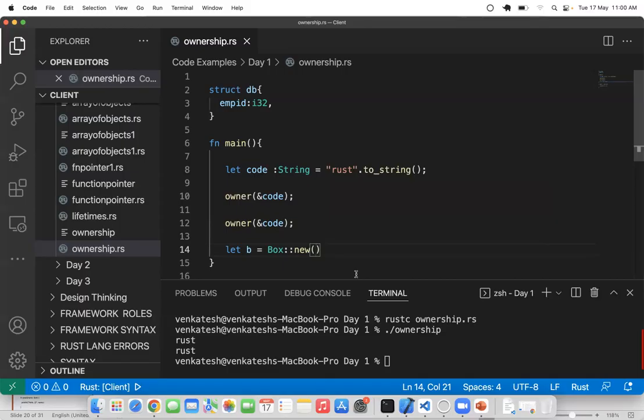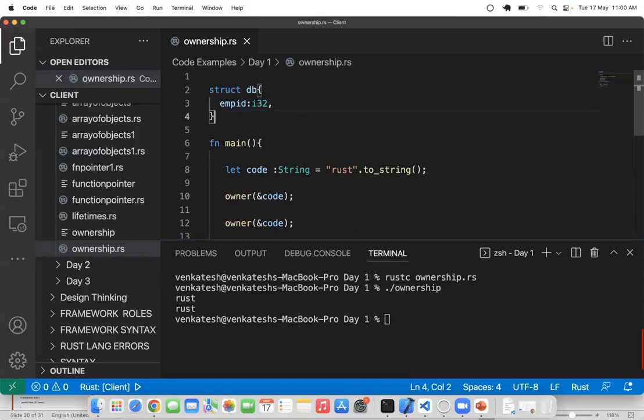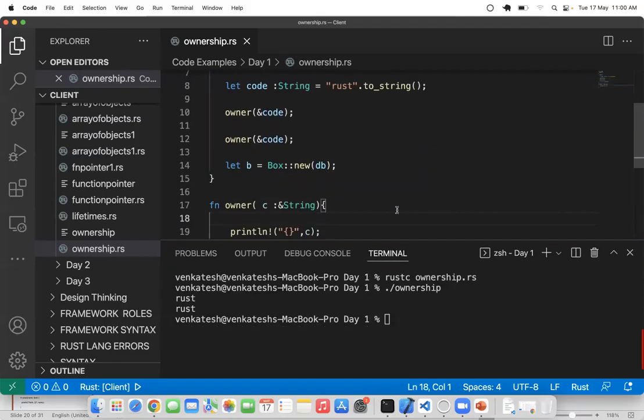Guess what I have to pass. I want this employee to be allocated in heap. Okay. DB. If I pass DB, will it work? In Go language, you do the same thing. You cannot do db.empid, you cannot do employee ID also. You cannot do that.